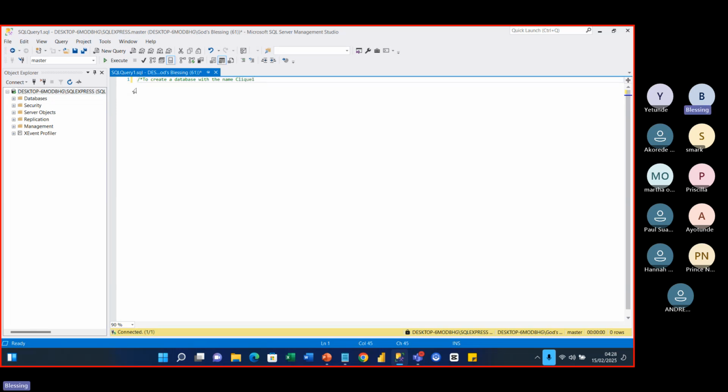So click one. Want to create a database? To create a database, I'm going to use the statement CREATE DATABASE. Create database. So what is the name of the database I want to create? Click one.